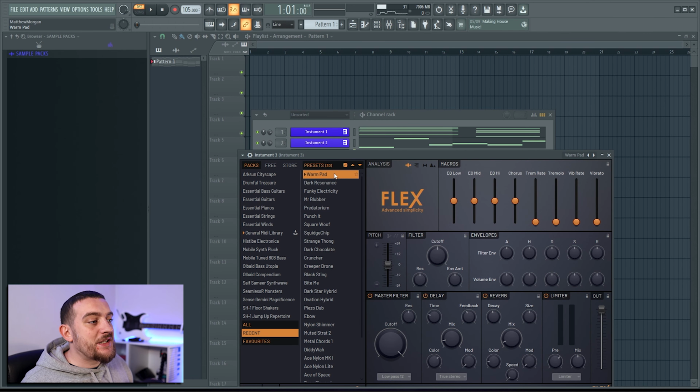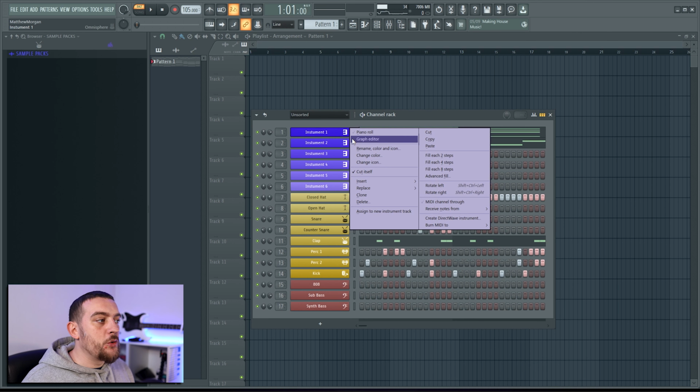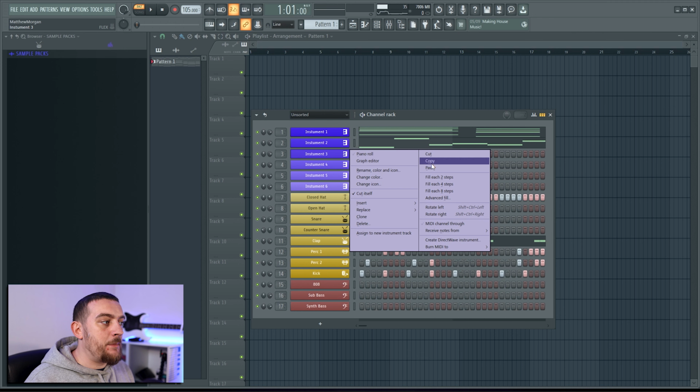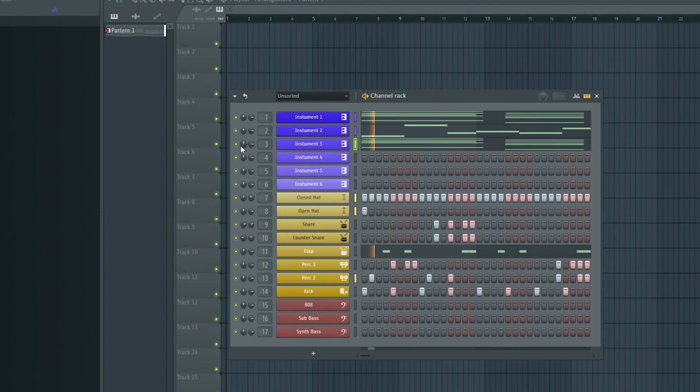Next, I want something that's just going to sit in the background a bit, so I've gone to Flex and chose the warm pad preset. All I'm going to do here is copy my initial chord progression and paste it straight into that pad sound.